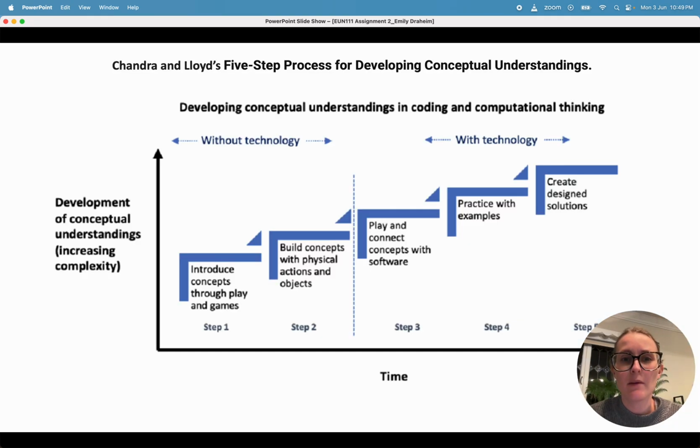This activity was developed with consideration to Chandra and Lloyd's 5-step process model, which looks to develop conceptual understanding of coding and computational thinking with and without the use of technology. Step 1 and 2 of the model looks at teaching concepts without the use of technology, and in regards to this activity, would take place in the lessons leading up to this activity so that students' conceptual knowledge of what elements make up a maze is at a level of readiness to partake in the maze building activity.